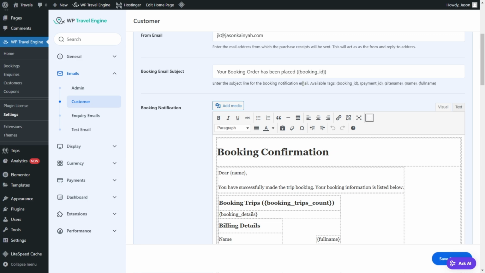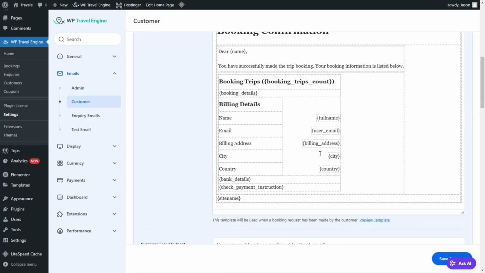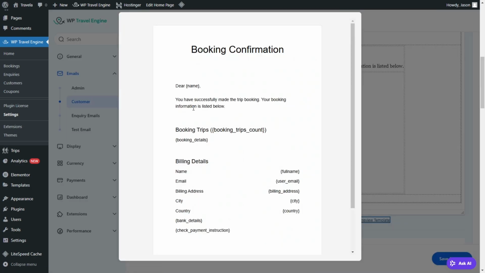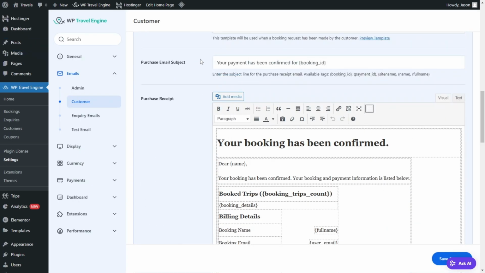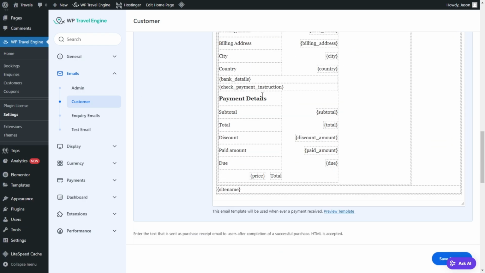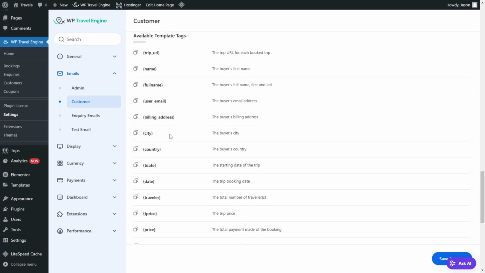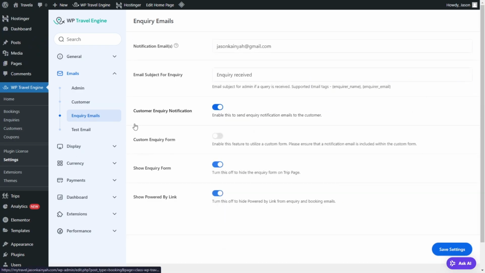So if the order has been placed, you can send it to them, and this will be the subject of the email. And this is the email structure. You can preview the template, and this is what it will look like. And then this is for the purchase receipt. In case they've paid and it has been confirmed, the site can also send them a purchase receipt. And then you can use these tags to create more emails. All right, now let's go to inquiry emails.